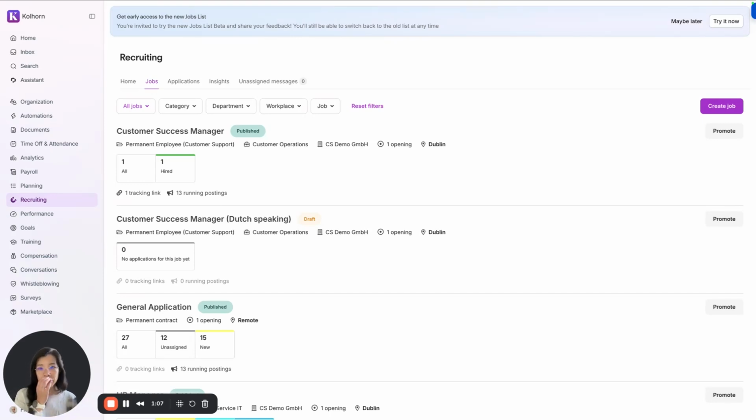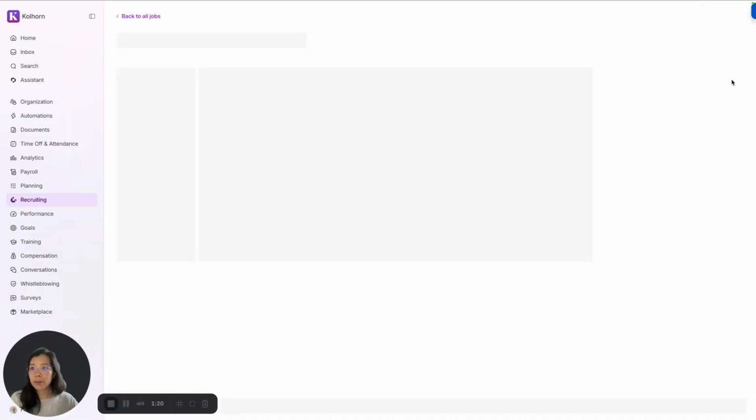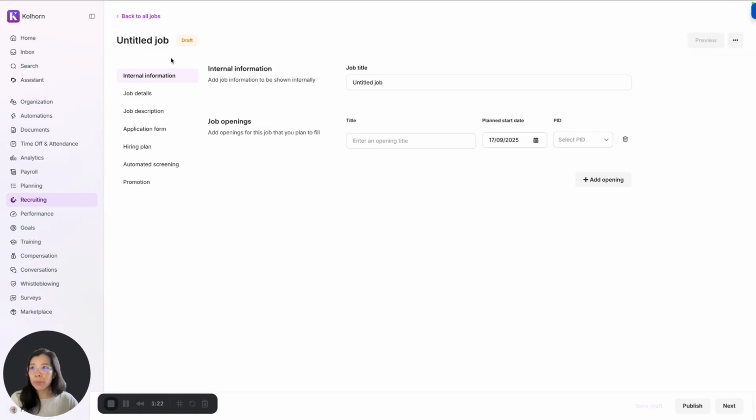Now, to create a job manually, we will follow these steps. Within the recruiting app, we will go to the job section, and then we will click on Create a Job. We will then be prompted to fill in all the internal information. As the job title, I will put Support Specialist. And here you can list the number of job openings available for this role, as well as the planned start date and position ID if available.